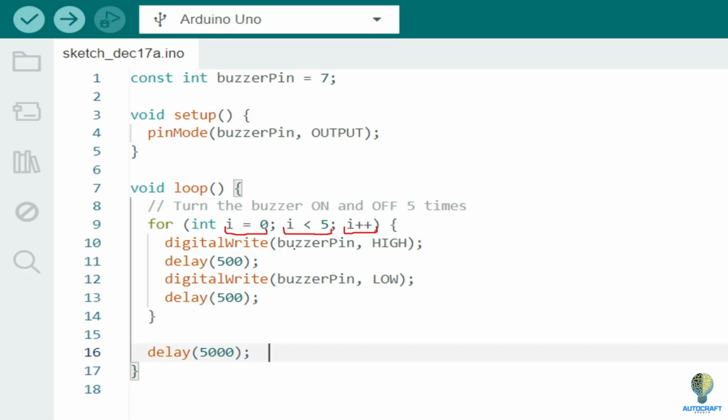Okay, digital write buzzer pin high, we will turn on the buzzer. Okay, we will wait 500 milliseconds, then digital write buzzer pin low, turn off the buzzer, then we will wait 500 milliseconds. Okay, this loop will repeat itself 5 times.